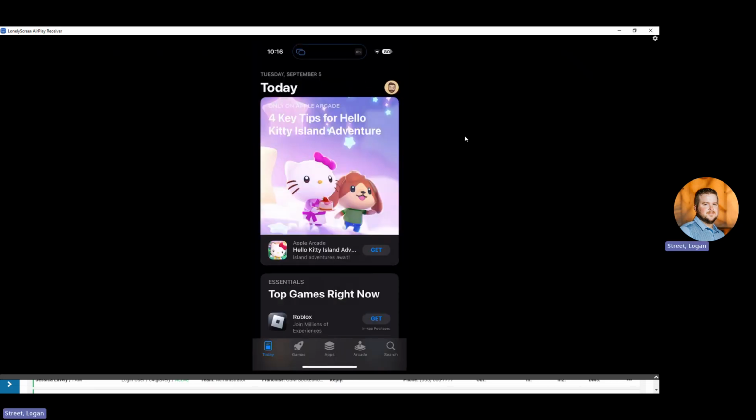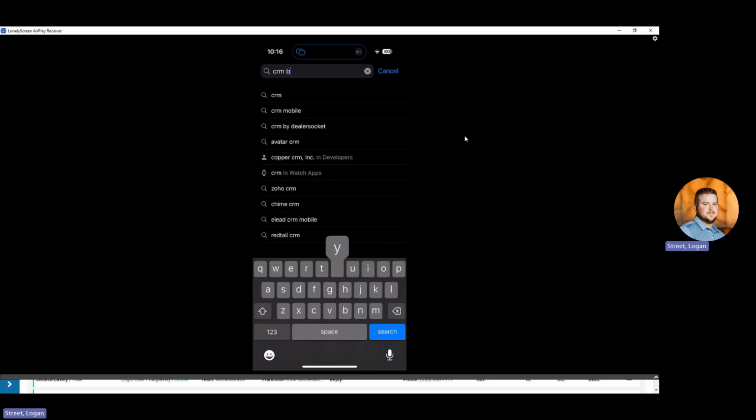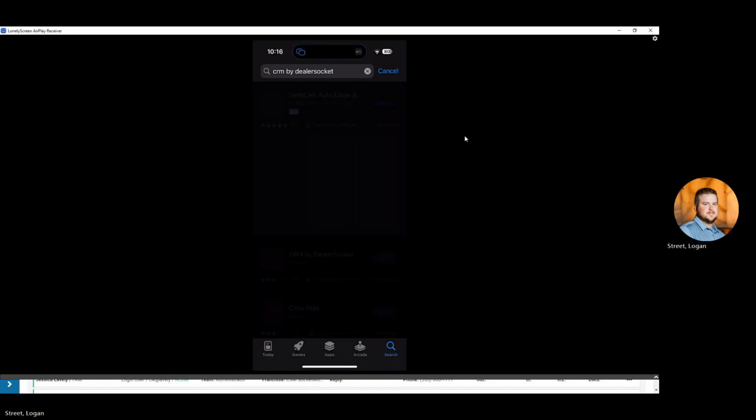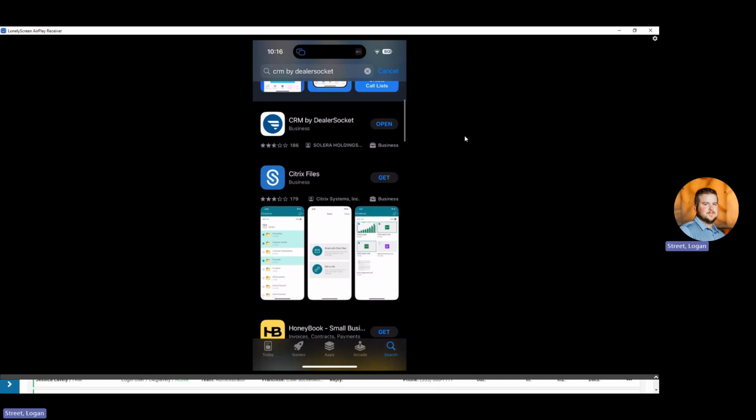Okay. So inside the App Store, you're going to go down to the lower right-hand side of the screen and hit search. And we're going to look for CRM by DealerSocket. The app we're looking for is this app right here.